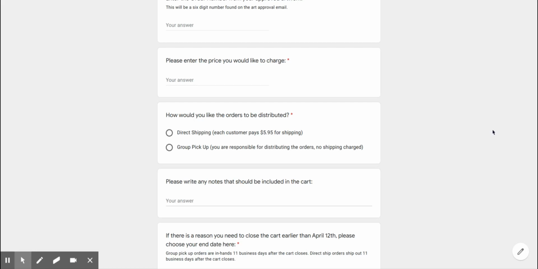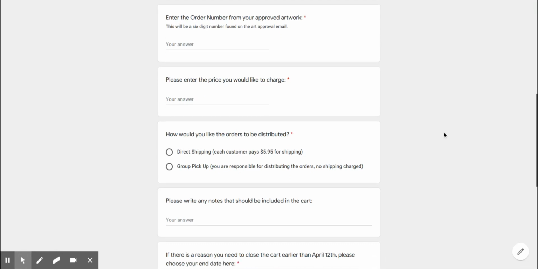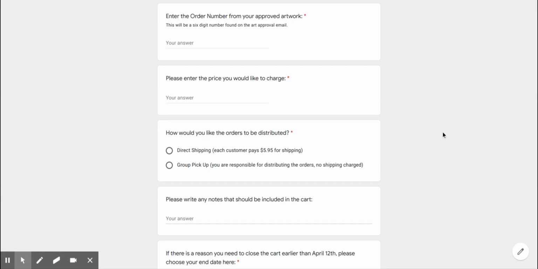The cart setup form will ask you a few questions, first of which will be the 6-digit number from the artwork approval email. That will be in the subject line of the email that we send you that contains the artwork. It'll also ask you the price that you would like to charge. You should have all that information from the quote that we send you along with the cost calculator.